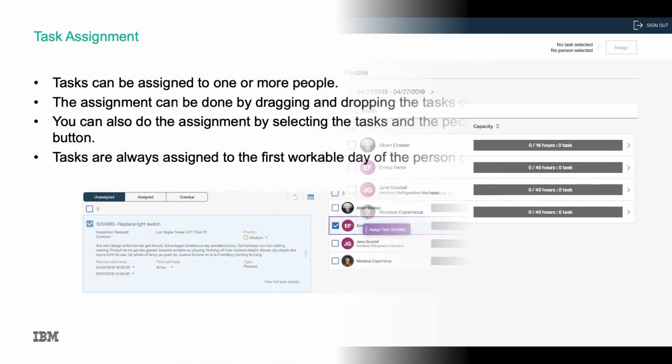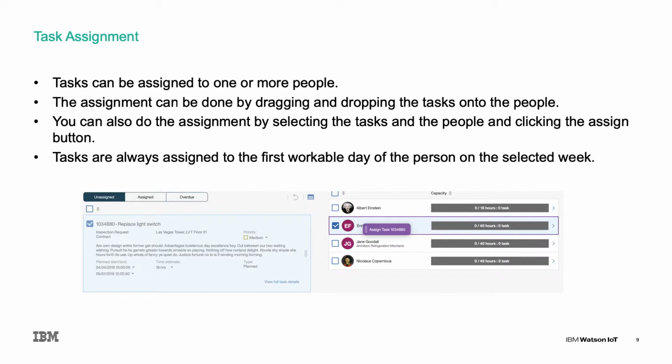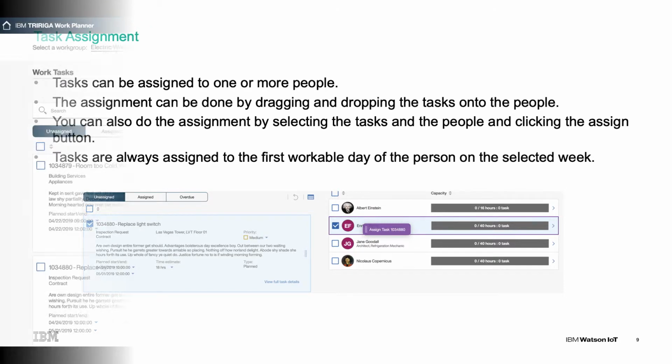Let's now talk about the main use case of this application. The use case is the task assignment. The supervisor can, using the application, manually assign multiple tasks to one or more people in his team. He can drag and drop the task on the people that he wants to assign, or he also can select the tasks and select the people and click the assign button.